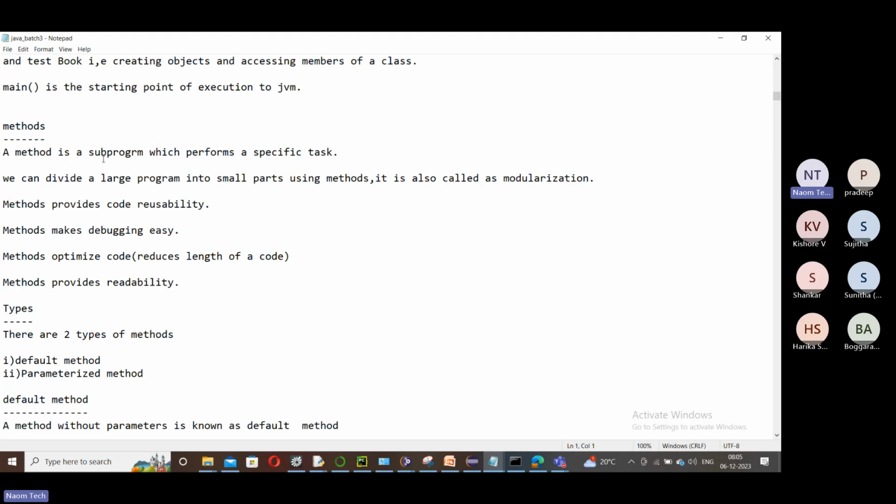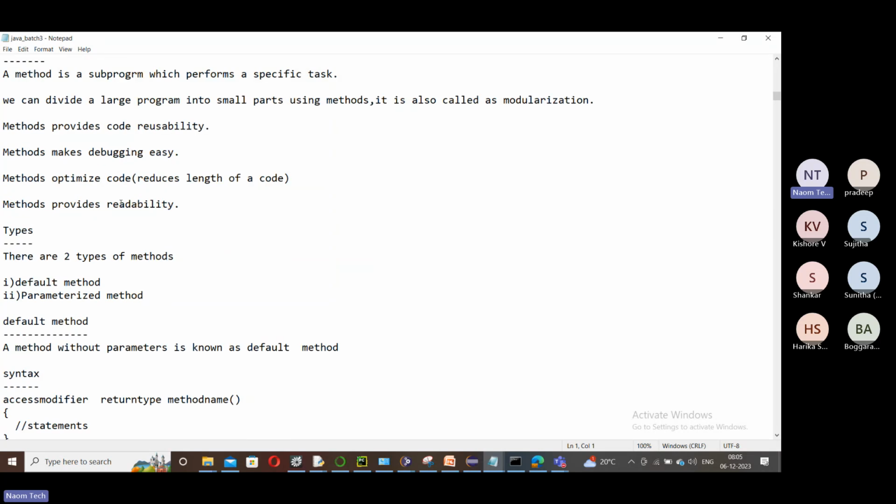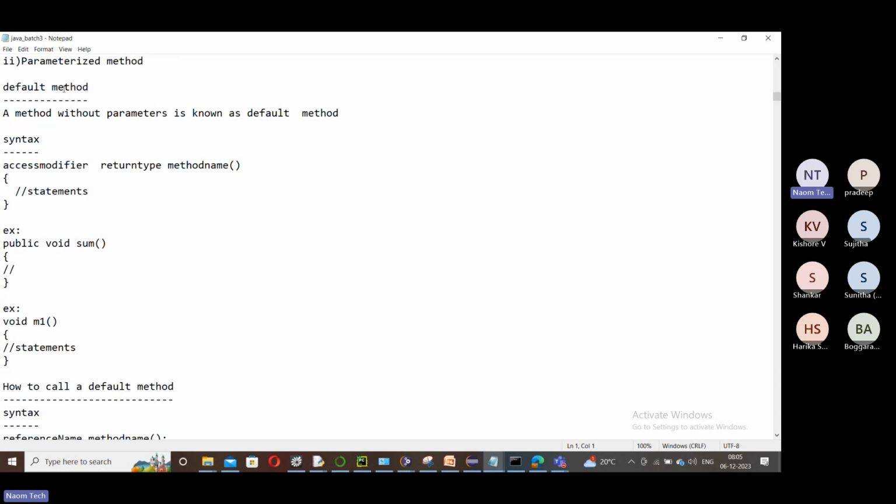Actually, a method, simply speaking, is a subprogram which has a group of statements as a unit. It is used to break down a large program into small parts, and this is called modularization. It helps with code reusability and readability, and also optimizes code. So I'm just giving you a quick recap. You have a detailed explanation in the recorded session from yesterday. Please go through that. Actually, we have two types of methods, default and parameterized. Default means a method without parameters.